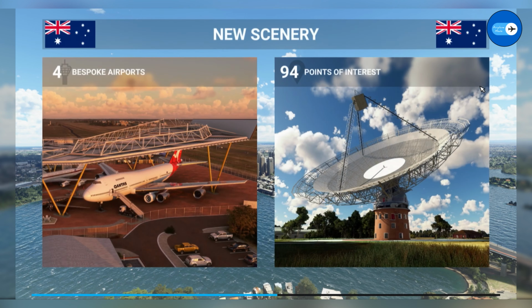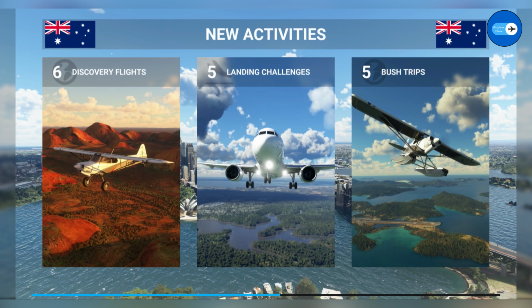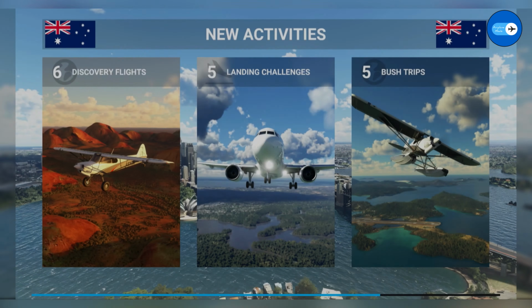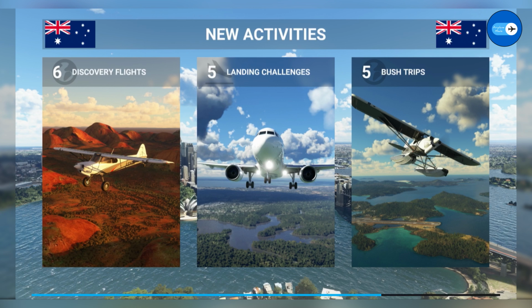So as you can see, it's showing the new updates in the flight simulator. As you could see in that other photo, it had a picture of the 747. So here it's bus trips, landing challenge, discovery flights, and that stuff. On the bus trips page, I don't really know what plane that is. But if you guys know, you can put it down in the comments section down below. And yeah, I'll see you guys when I'm back in the actual simulator.